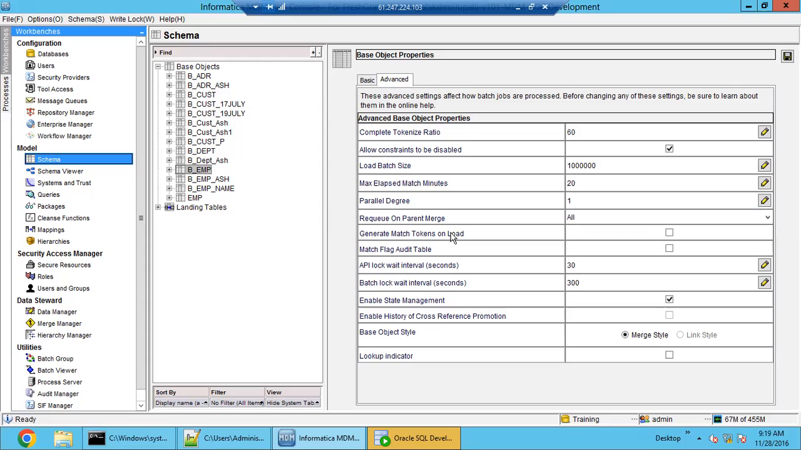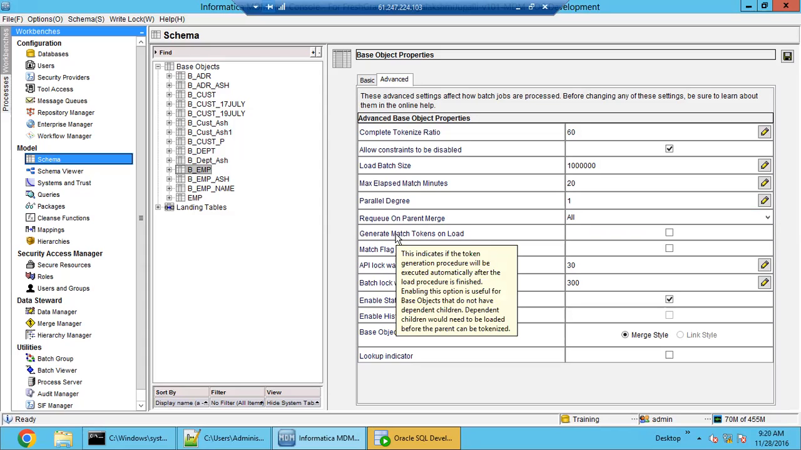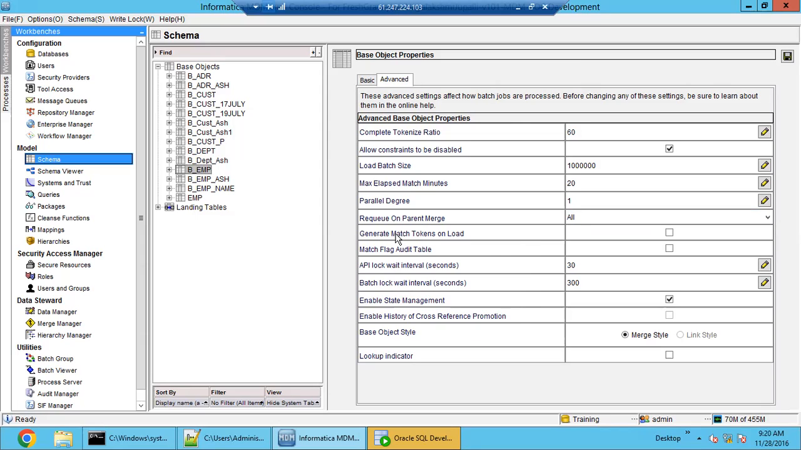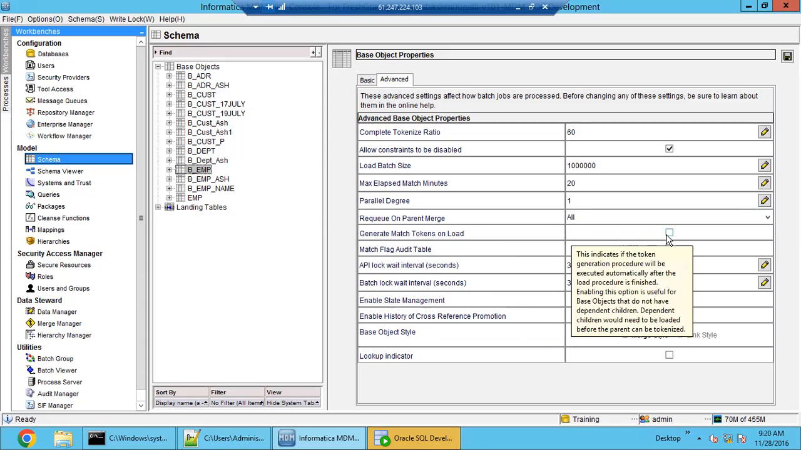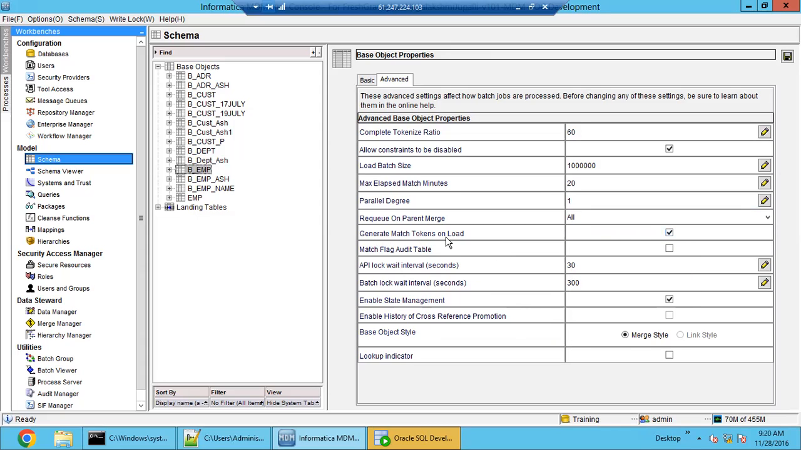Then generate match tokens on load. Okay. So what this option is saying is that in our previous classes we used to generate the match tokens after running the generate match token job separately, right? And then we used to run the merge and all. So what this option is saying: if you don't want to run the token job separately every time, then you can enable this option. And with the help of this option, what will happen?